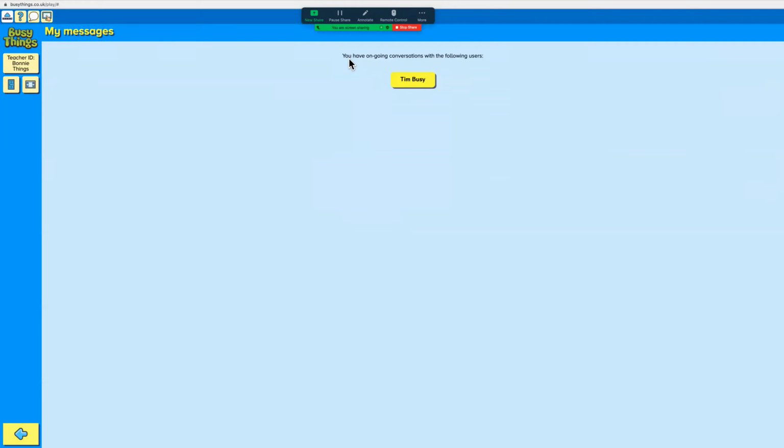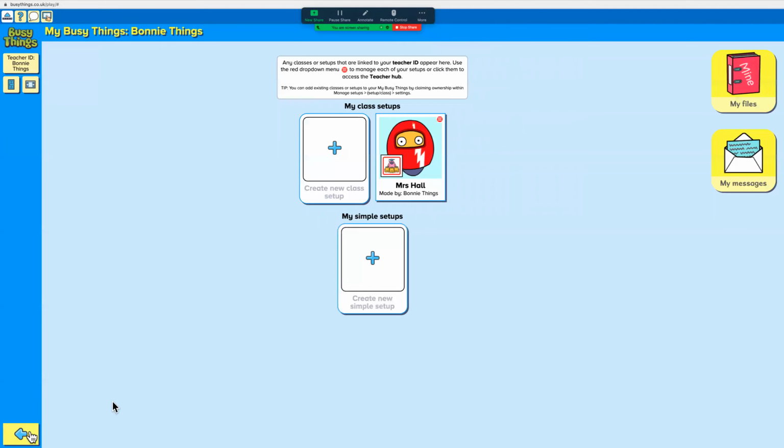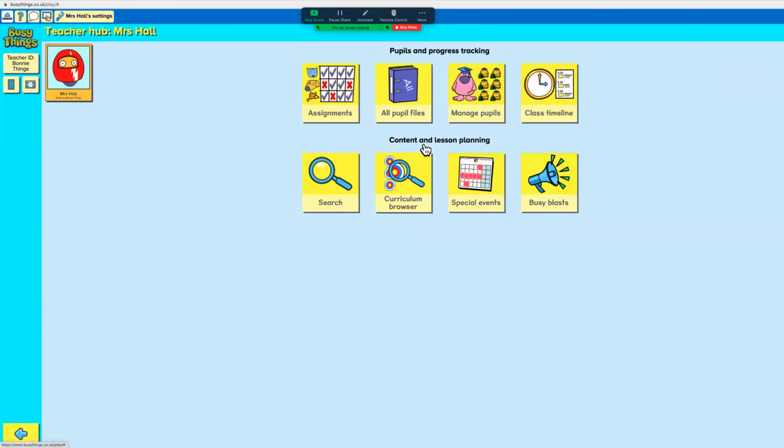So you can see you have ongoing conversations with Tim Busy. So that's what he's going to see. And you can manage your messages to pupils in several setups out here. But we send that message within the Teacher Hub for this setup to Tim.